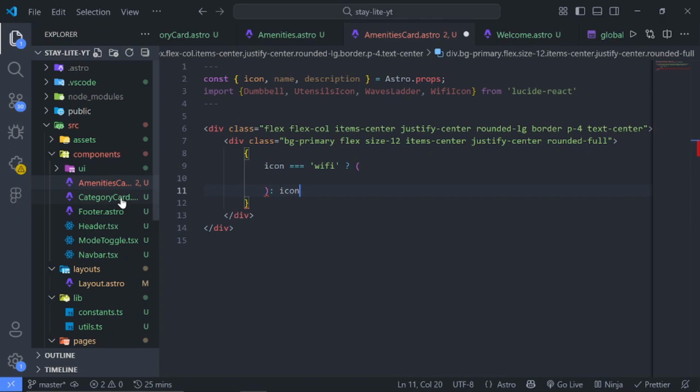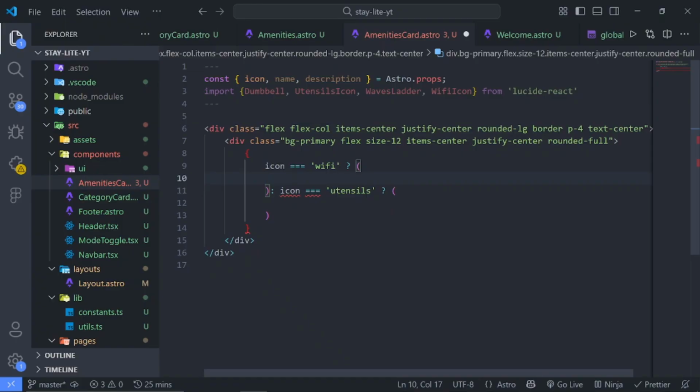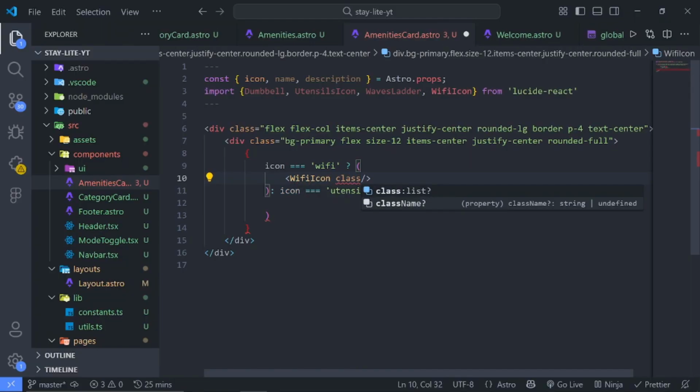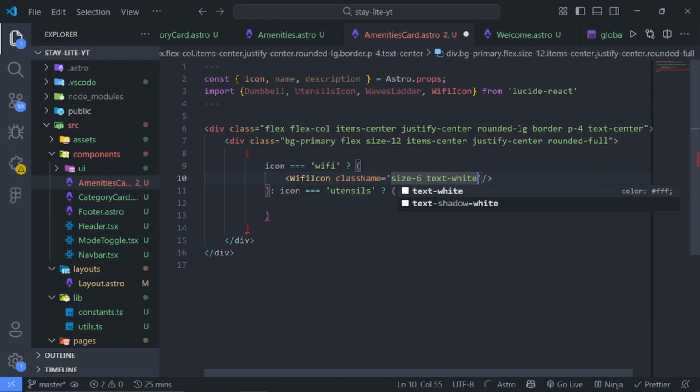else. If the icon is equals to, let's say utensils, again same approach. And we're getting some errors, so let me just quickly pass in the Wi-Fi component to see if the error will go away. Yeah, I think it went away. So I just give this one a class name, and the size should be 6. I'll give it a text of white.